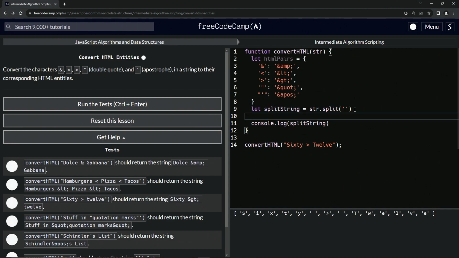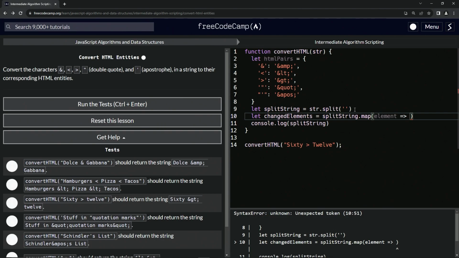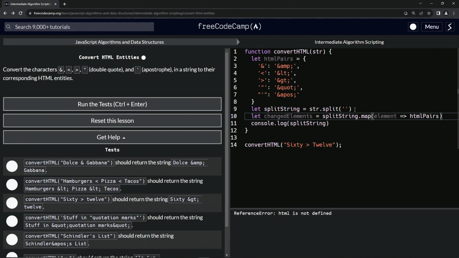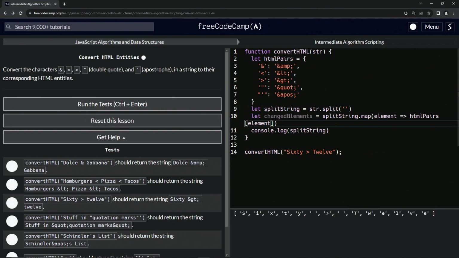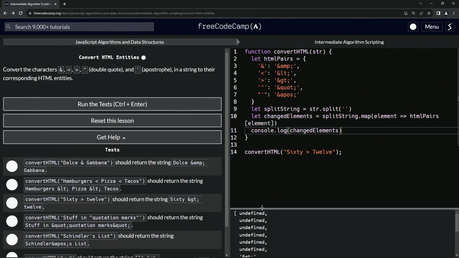So now we're going to say let changed elements equal, and then we're going to do the split string.map. And for the callback function in here, we're going to do element, we're going to have the arrow, and then we'll put in there HTML pairs at the element. All right. So let's get this right here, copy it, and put that into split string, right? And you can see we've got a bunch of undefined. We have exactly what we're looking for with the greater than in this one, and then some more undefined.